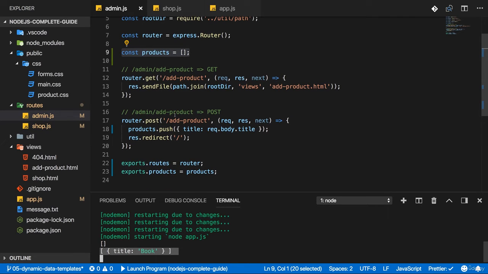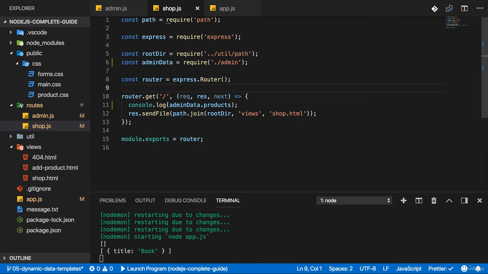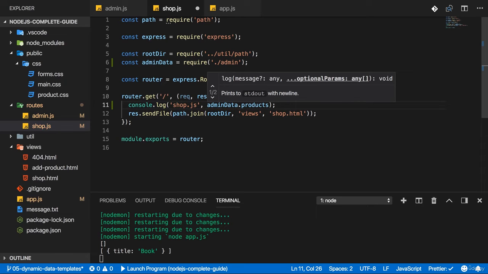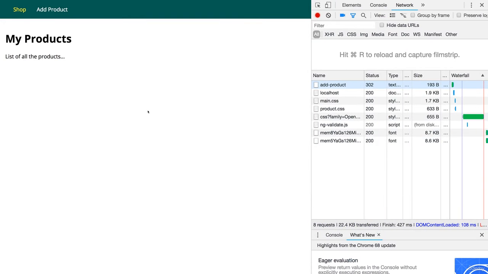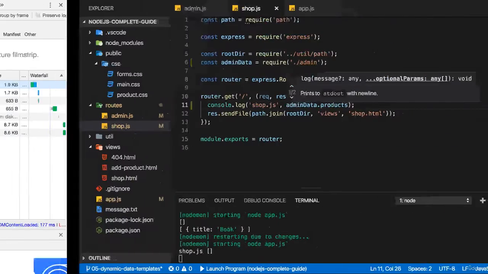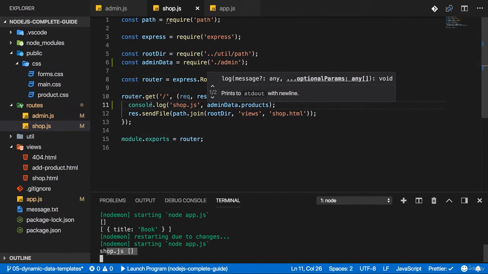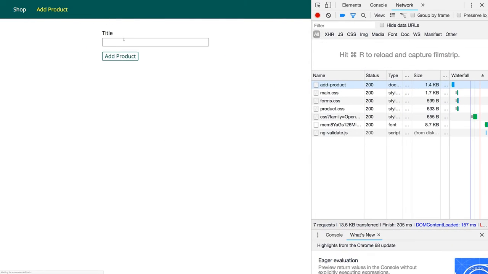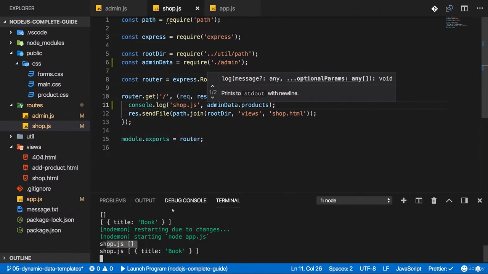Where is this actually coming from? Well, that is coming from the shop.js file here. You can also make this clearer by adding shop.js here and logging the product. So logging two things to make it clearer what is responsible for the output. So shop.js is logging the empty array. And now let's try outputting that book here. And now we got shop.js with the array with the book in it.